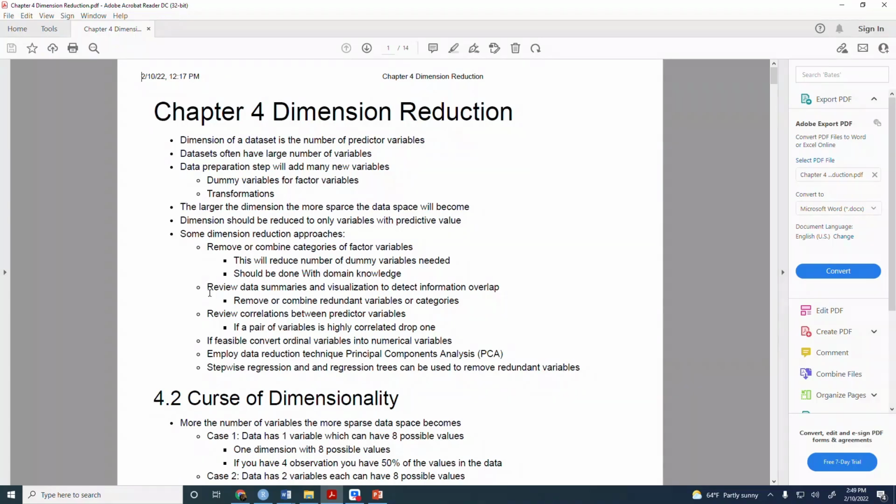So that's one thing we need to do, by looking at the summaries and reviewing the correlations among the predictors. We already did a heat map in chapter 3. Now we're going to look at a numerical method to identify exact pairs of variables that have high correlation.